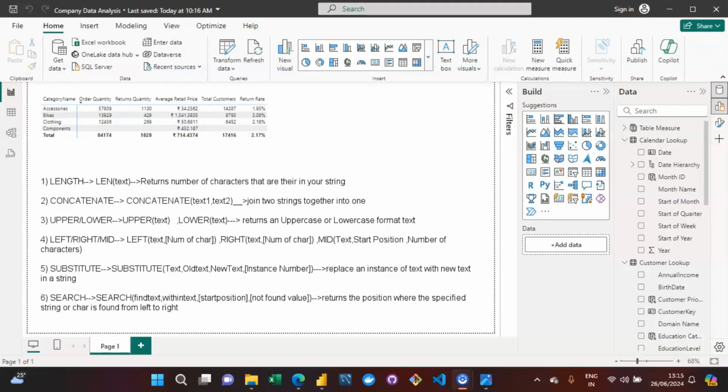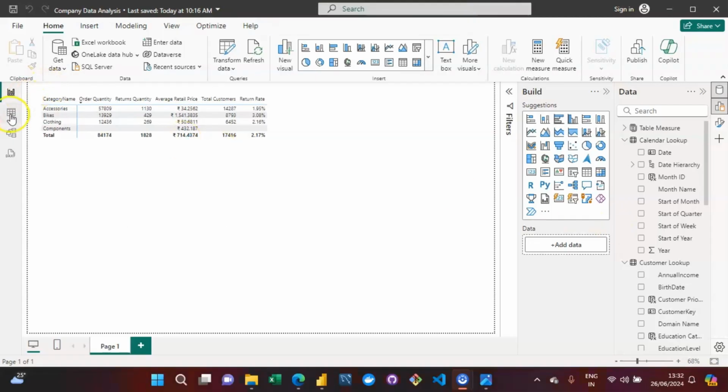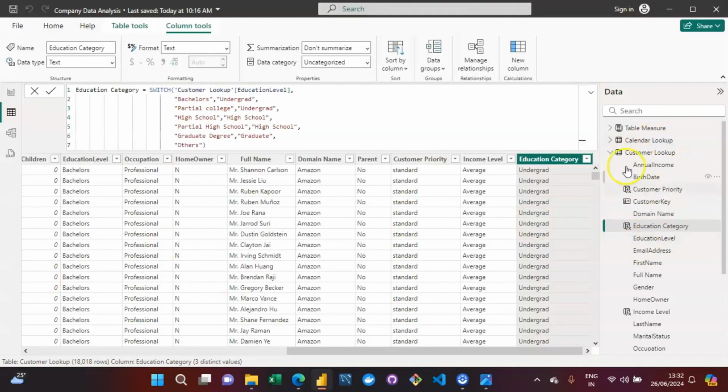And now we will be looking into the practical implementation of not exactly each and every single function, but some of the important functions that we have over here, right? So let us look at one of the practical implementations, and that is regarding the concatenate function, right? So let us jump into our table view, and let us look at our customer lookup table, right?